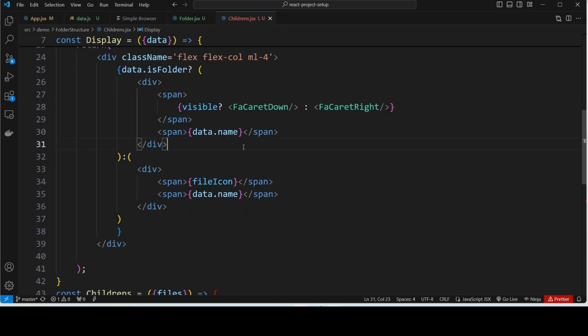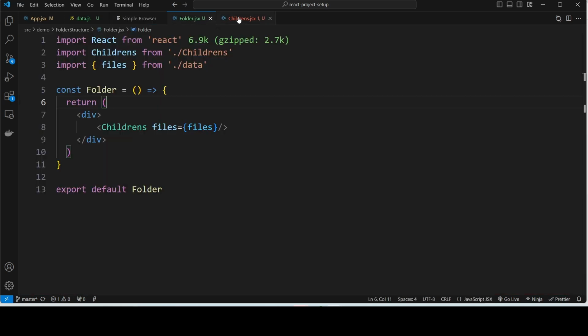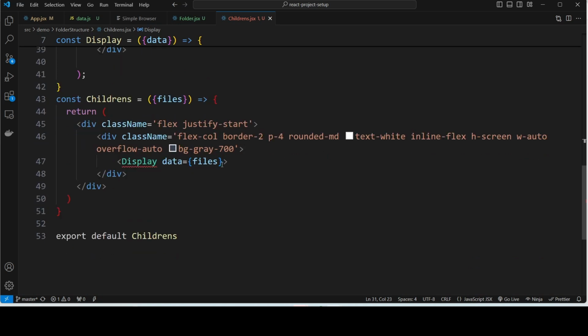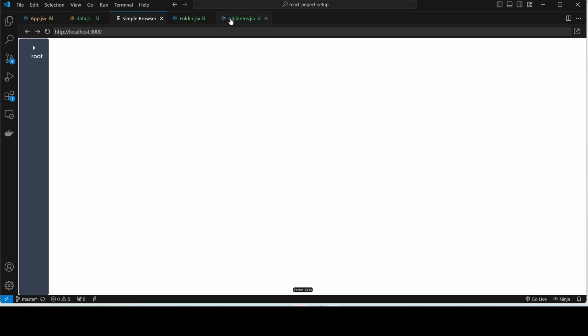Okay, now let me save this and then check our application. We got a couple of errors. What is the error here? Expected corresponding JSX close. Okay, let's go here. I think I haven't closed this display component. Let's save. Why is it not showing anything here? Yep, it's now showing only the root folder. Only the root folder.